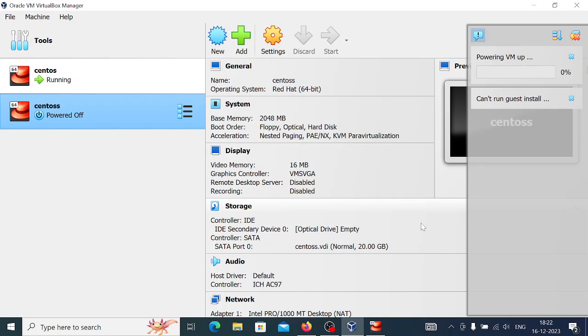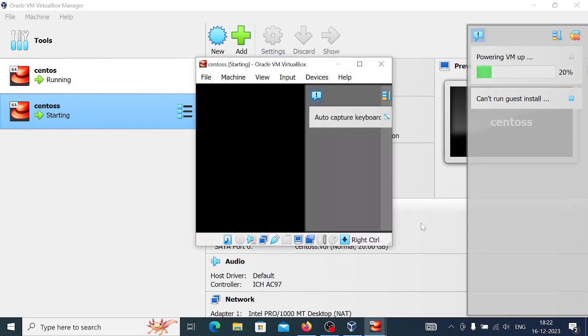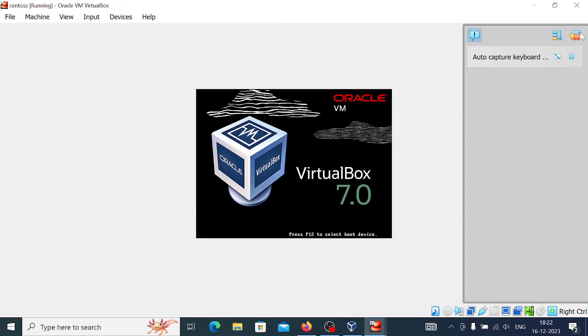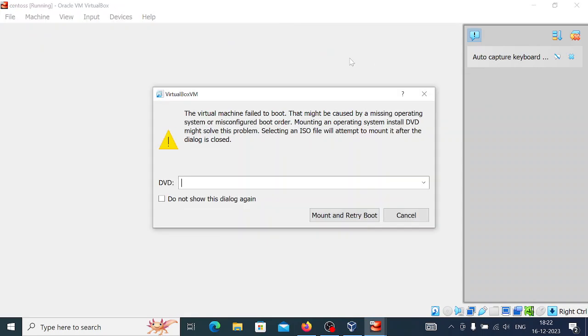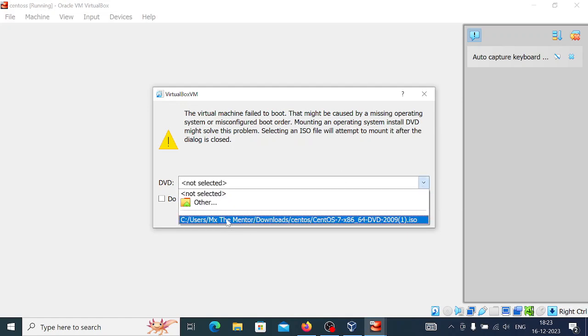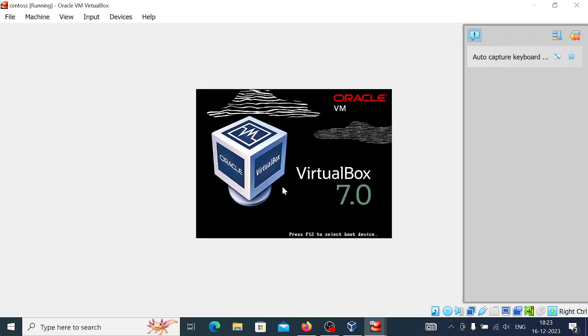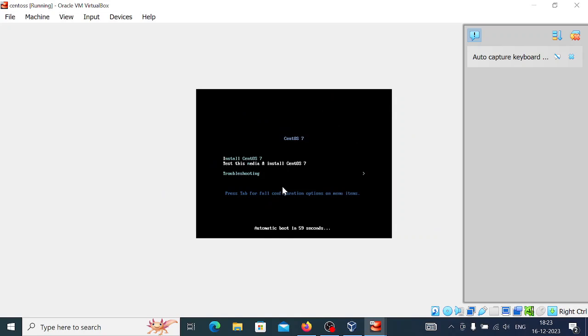It will take a couple of seconds to boot. It's done. Now, no, we need to mount the ISO image file again and retry. I hope this time it will work. Yeah, it worked. So for Install CentOS 7, we'll go with the first one, then press Enter.